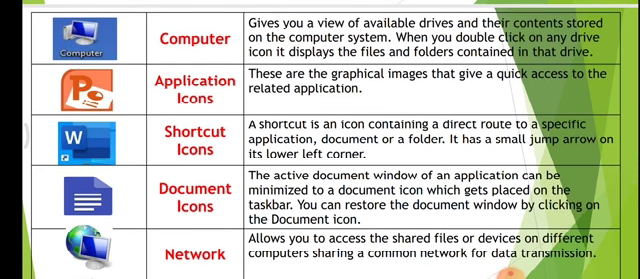First is computer. So you can see in the picture, this is the computer icon. This icon gives you a view of available drives and their contents stored on the computer system. When you double click on any drive icon, it displays the files and folders contained in that drive.